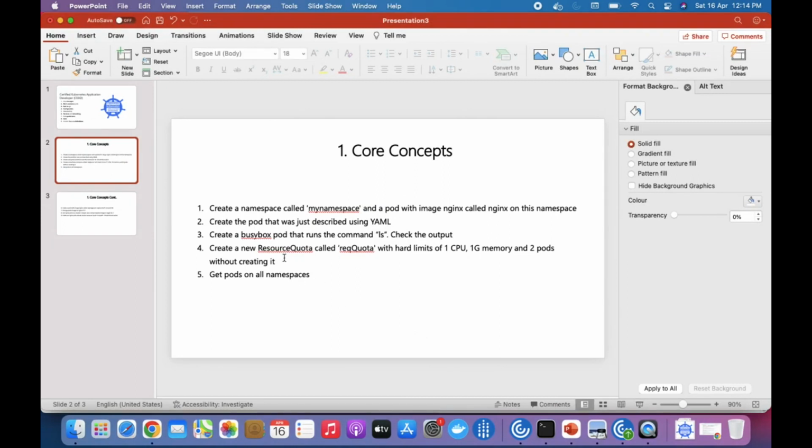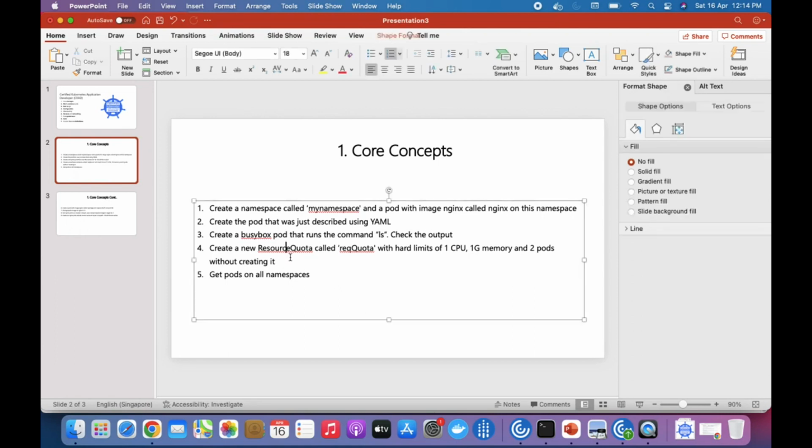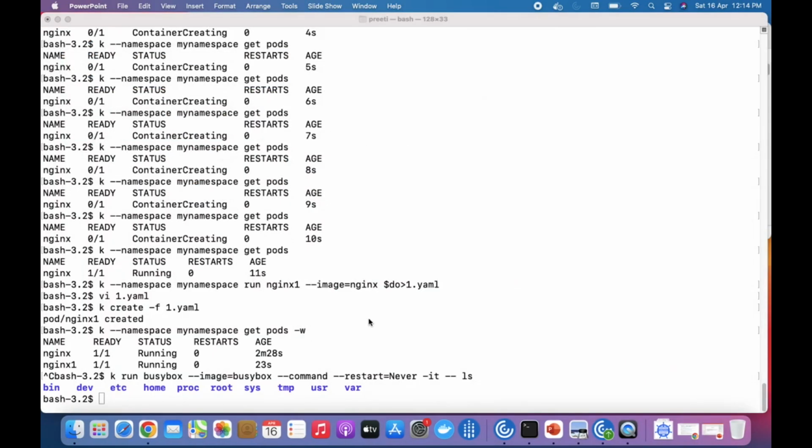Okay, so we want to create a resource quota. When you want to create a resource quota, how will you create it? It is asking to create a resource quota, req quota, and we have to set the hard limit of one CPU, one memory, and two pods. So how can we achieve this? Remember, we don't need to remember each and everything. For resource quota, I'll take help and I can directly use that.